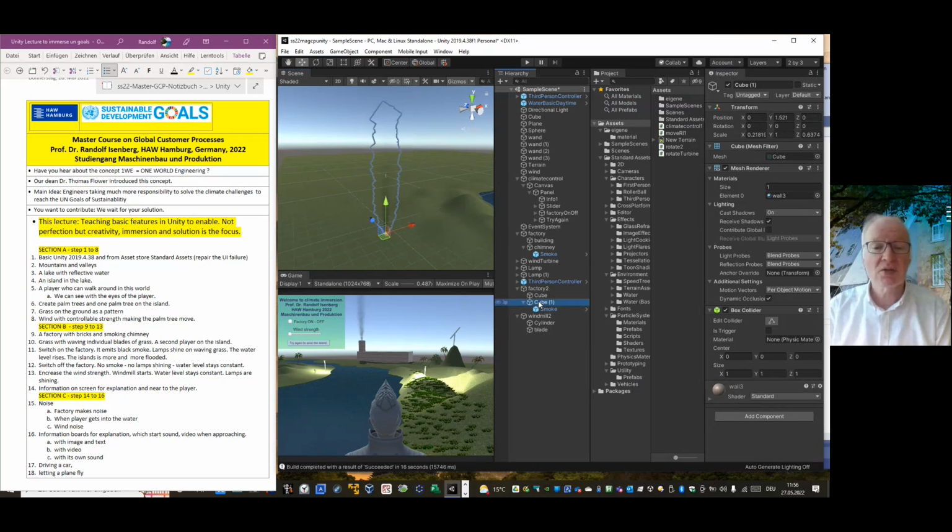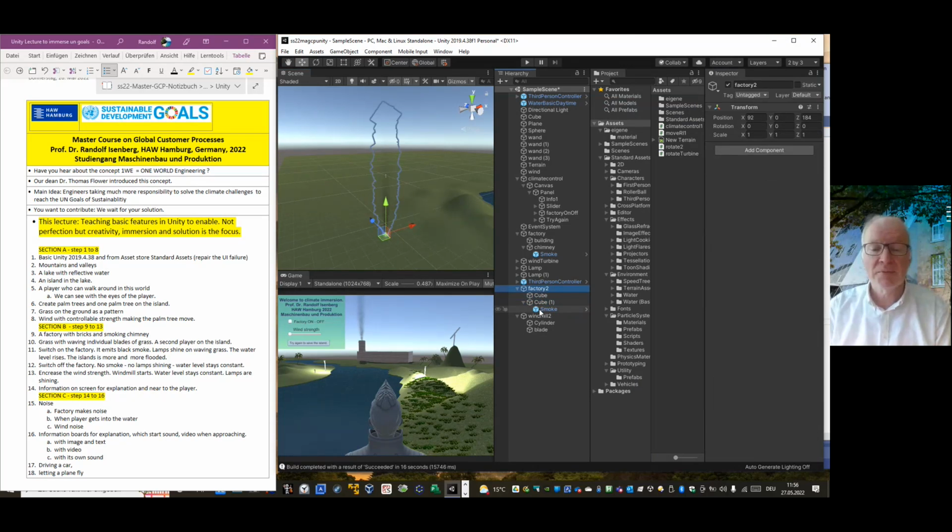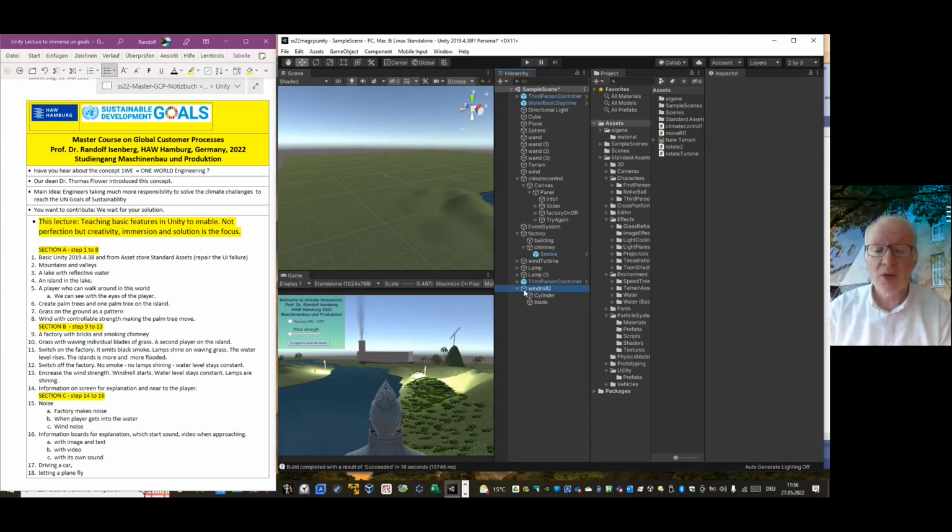And so now we go to this cube and this cube here in the factory. Okay, so we can delete this. We can delete this also. And now we have here our control.